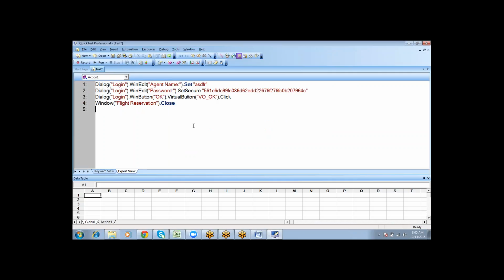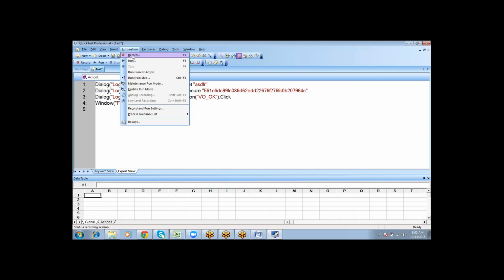Right. This is normal recording mode. As per last class, we have three types of recording modes: normal recording mode, analog recording mode, and low level recording mode. For normal recording mode, you just need to go to the automation menu and click on record. Then it will start the recording and it will record all the mouse clicks as well as keyboard inputs. In analog recording mode, it will record only mouse movements in the form of XY coordinates.